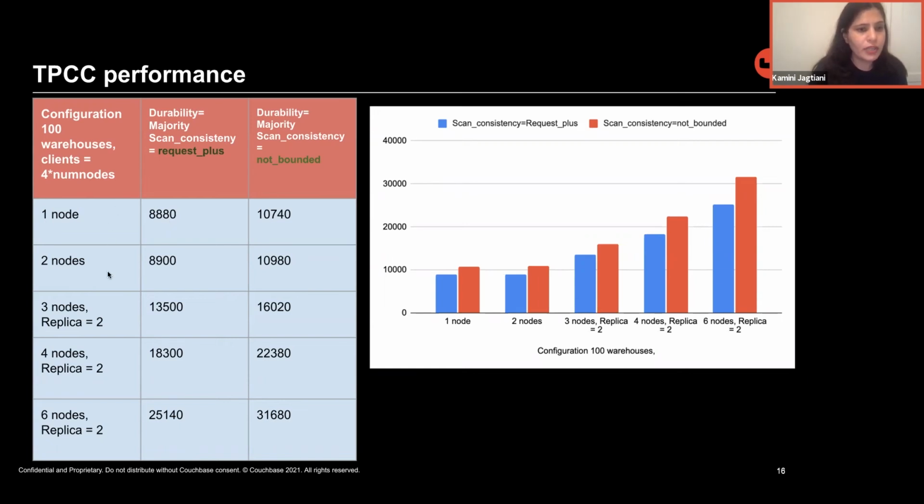Now, when you go from one node to two nodes, you don't see a whole lot of difference because the distributed nature kicks in. But what you should compare is 2 nodes and 4 nodes. If you had 2 nodes, and then 4 nodes, you're seeing that it is doubling. This is approximately 9,000 and this is 18,000.